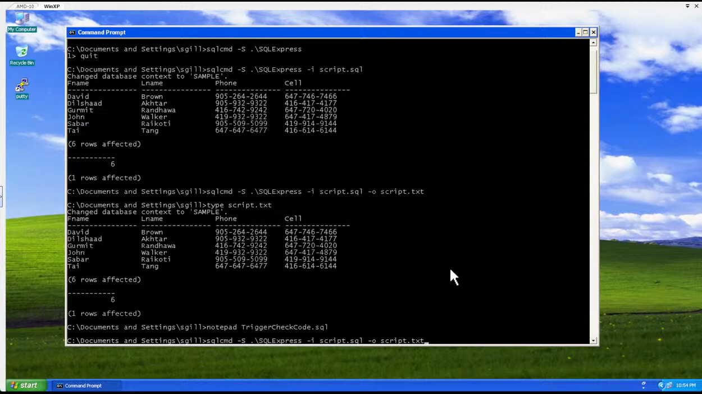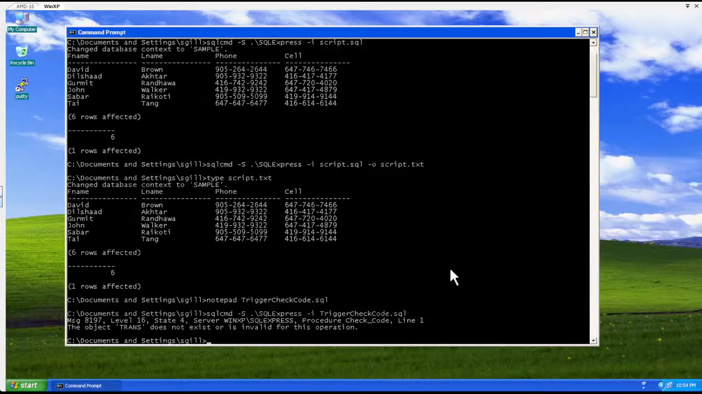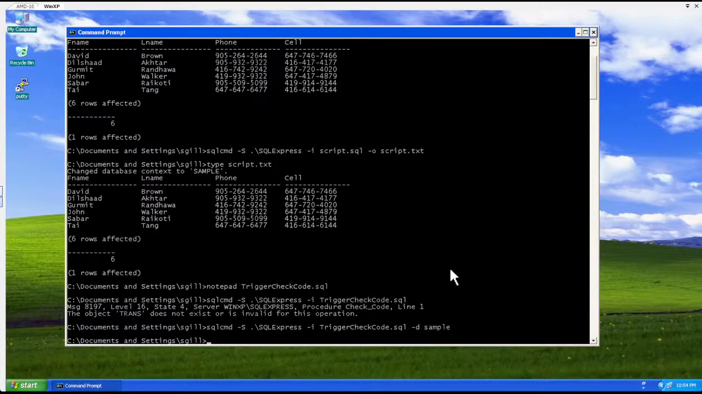From this one, same thing, but now the script is different. Script name is trigger check SQL code, right? So let us see. Object trans does not exist. Oh well, same thing, because this time inside the script there's no USE sample, right? So we can give it from outside. I would say minus D for database, SAMPLE. Then it will find the table, right? See, there's no output, no response, and the trigger has been created, right?